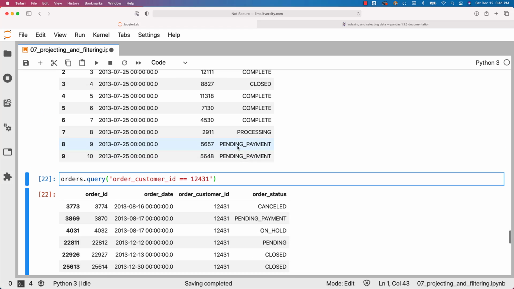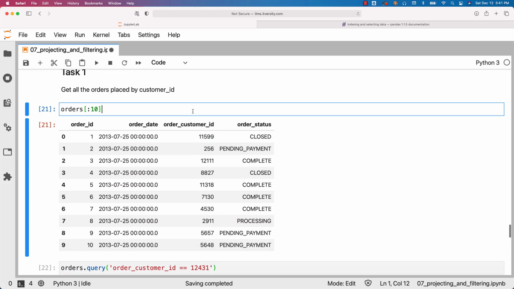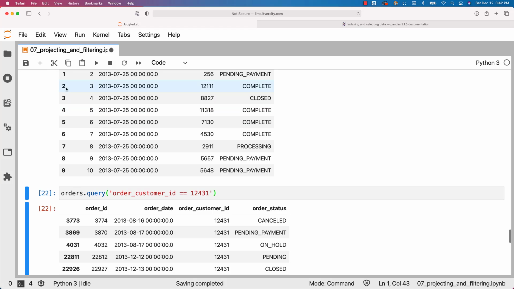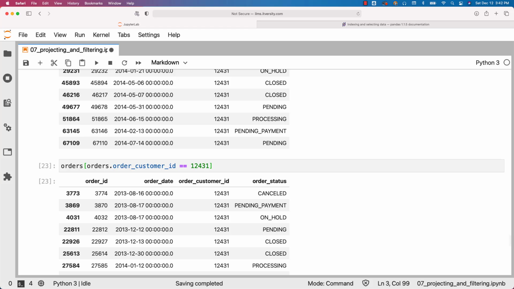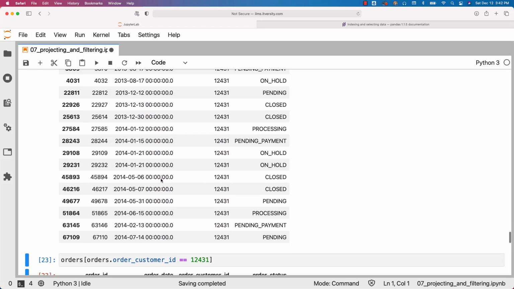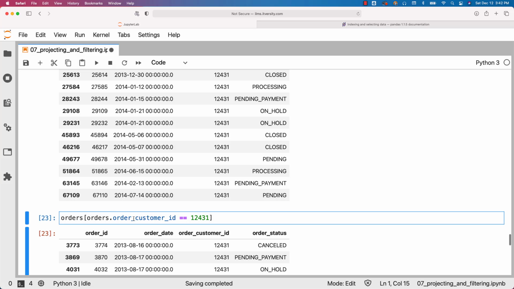If you want to use alternative approaches such as series, what you can do is just say orders of orders.order_customer_id double equal to 12,431. It will return the records which we are looking for. You can also replace this with this. So either you can specify the column name like this, or you can pass it as a key like this.